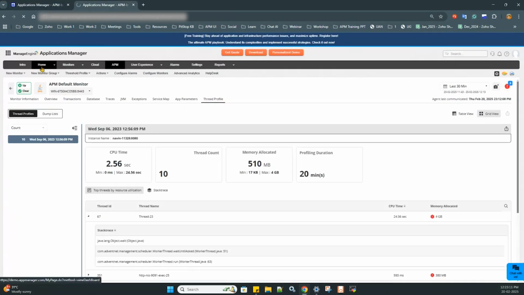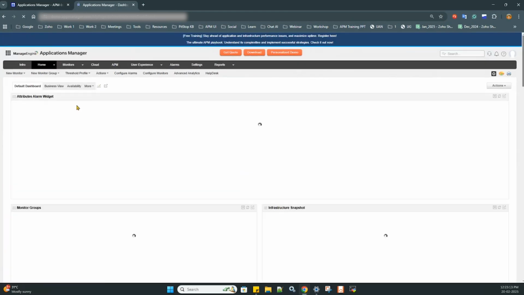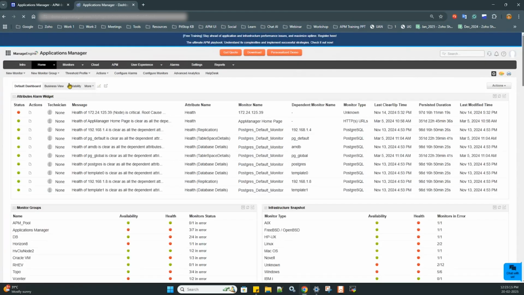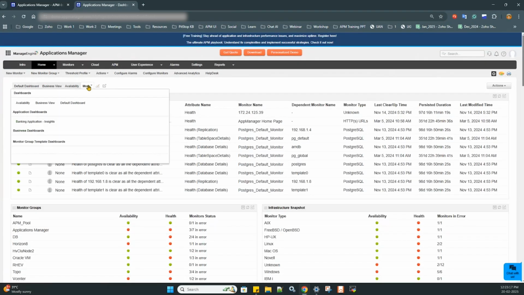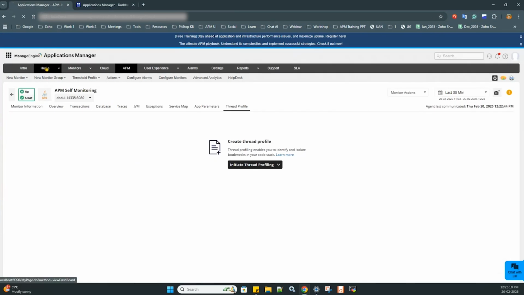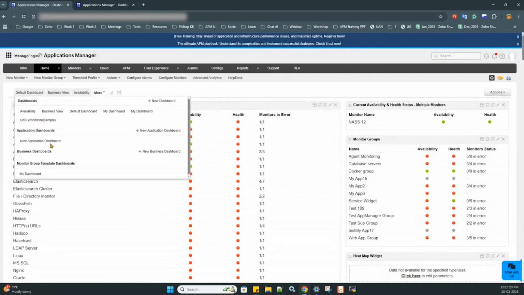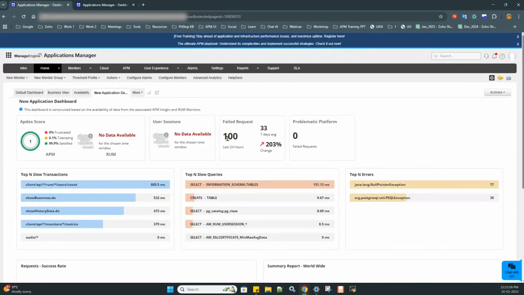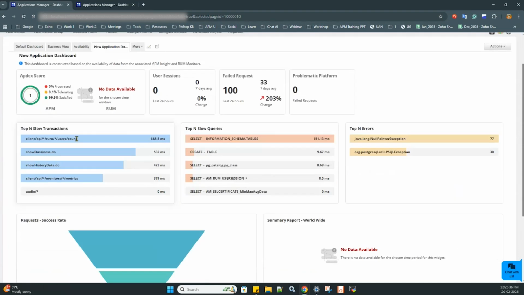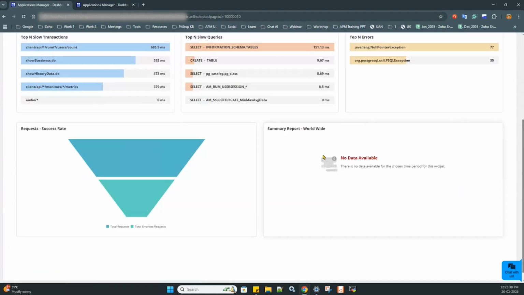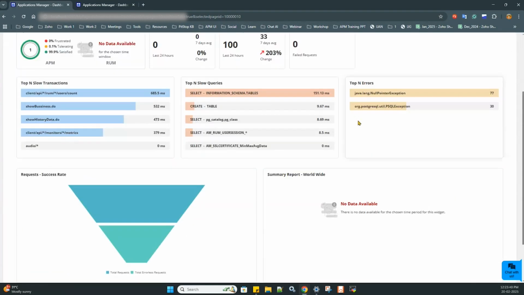Okay, before that, let me move into the application dashboard. As I mentioned, we have this specific application dashboard. Under this dashboard, we can have the comprehensive view of the real user monitoring, which is at the front end level, and the APM Insight monitoring as well. We can see the complete success rate and the worldwide summary report here.